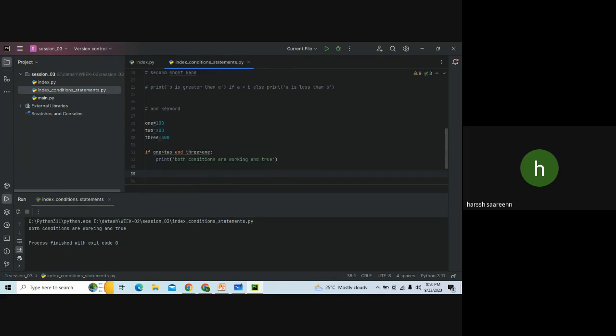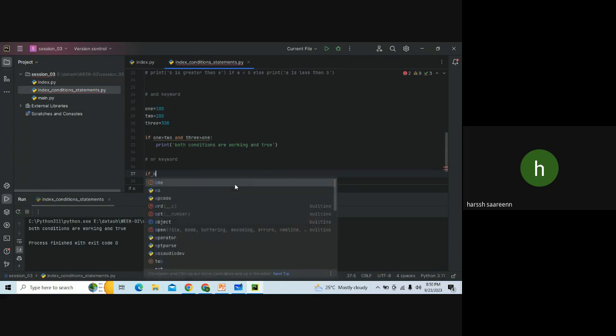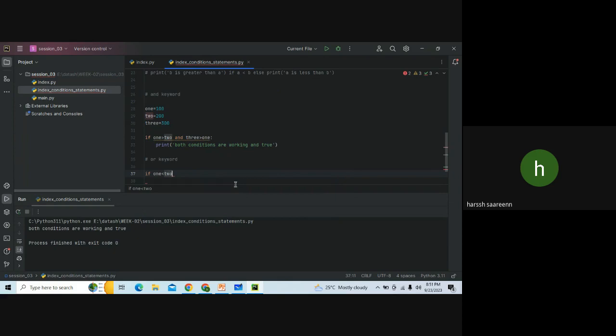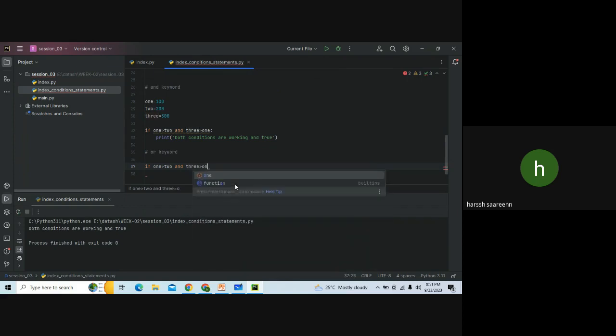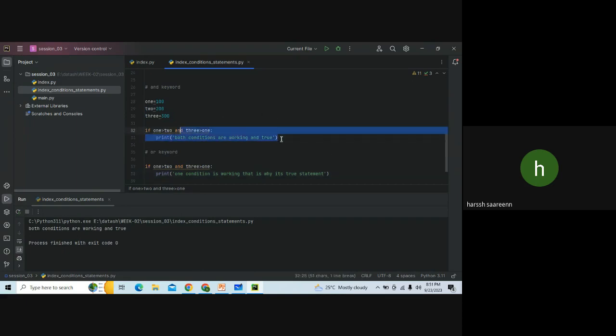But coming to the OR keyword, what will happen here if 1 is less than 2 or 1 is greater than 2? I am going to put the same statement here, and 3 is greater than 1. Print: one condition is working. That is why it's a true statement. Now if I run this, I'm putting it in triple quotes. By mistake I put it as or and.